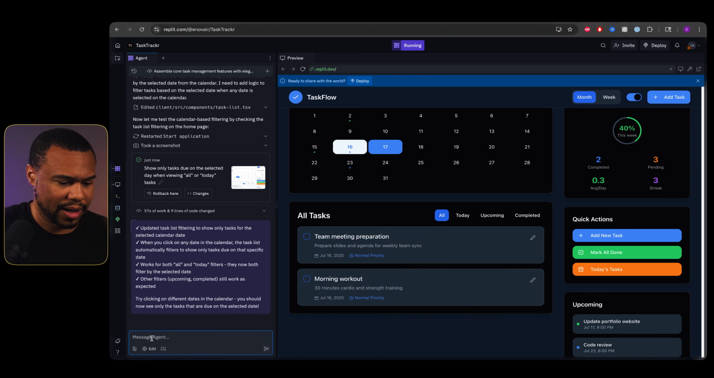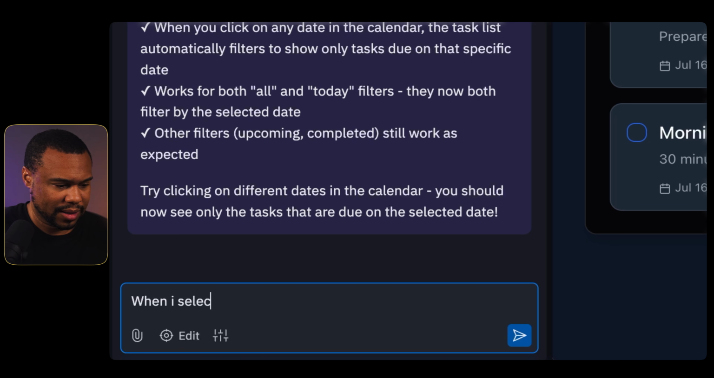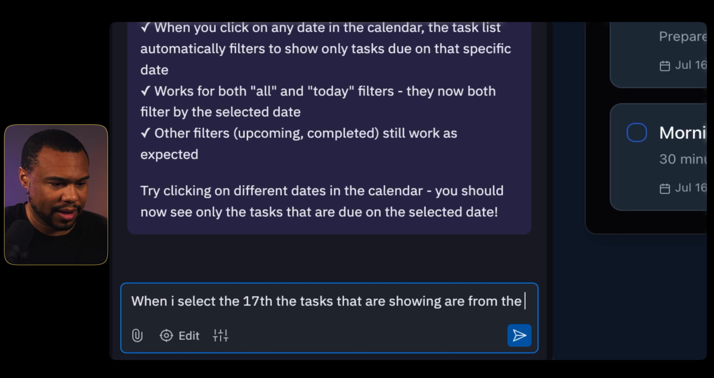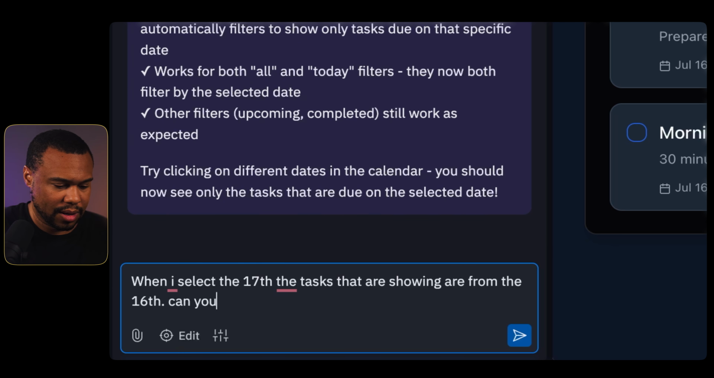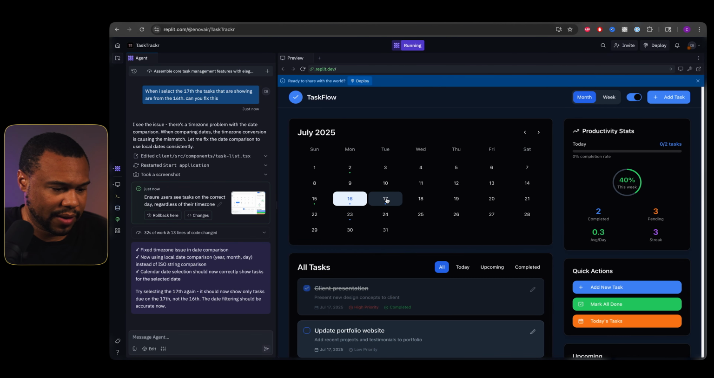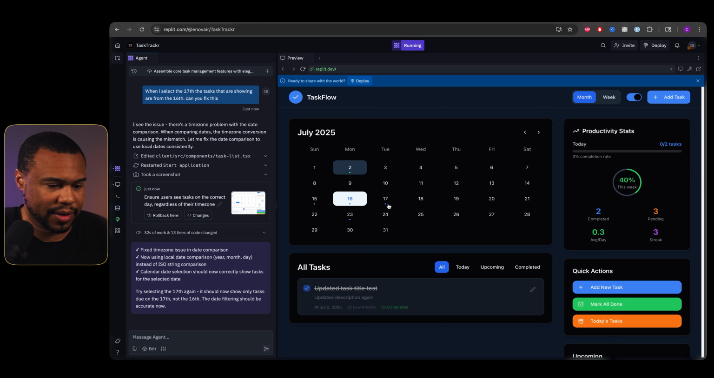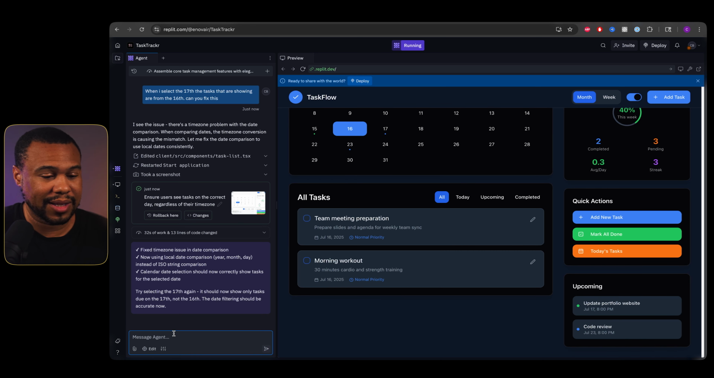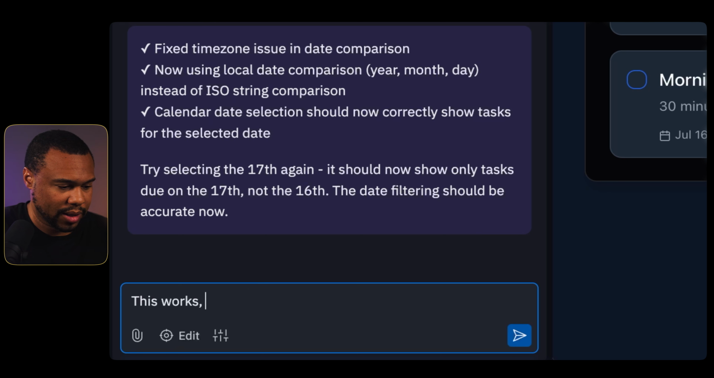So we're going to say when I select the 17th, the tasks that are showing are from the 16th. Can you fix this? Okay, it says it's fixed. Let's take a look. 17th shows the 17th, 16th shows the 16th, and the 15th. That's perfect. So now the issue is that when I select all, I'm not seeing all the tasks anymore. So I'm going to have to do this. Let's say this works.